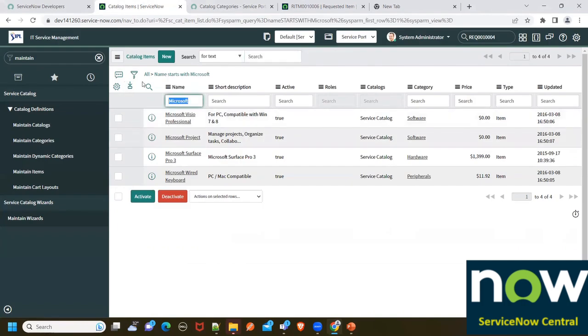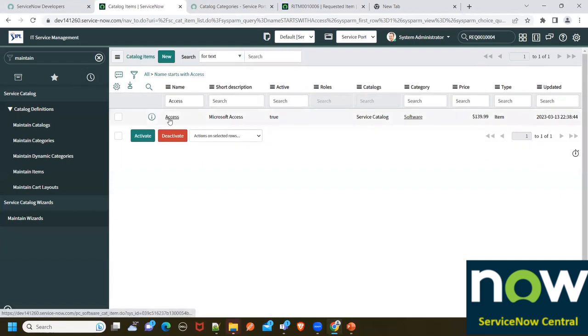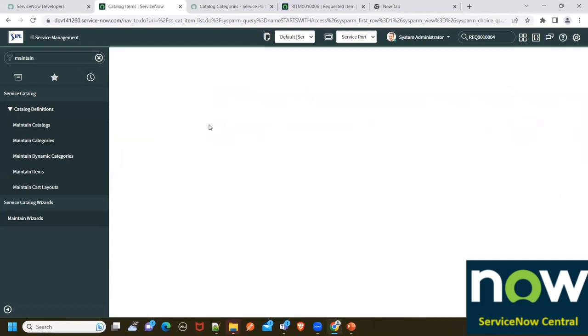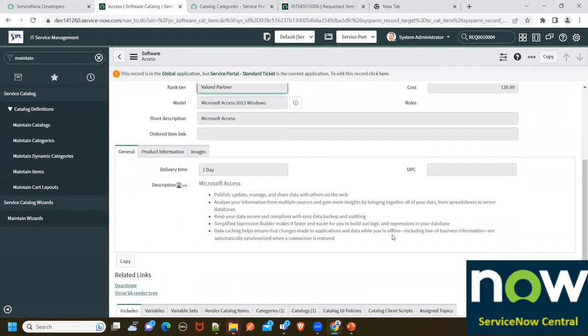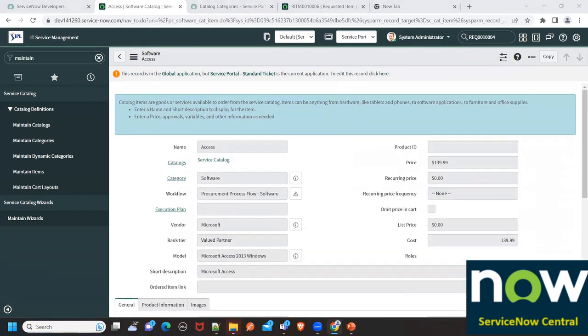Its name is Access. Yeah, its name is Access. In the short description they have mentioned Microsoft Access. So this is that catalog item which is there on the portal. This is how your catalog item backend or technical view will look like.